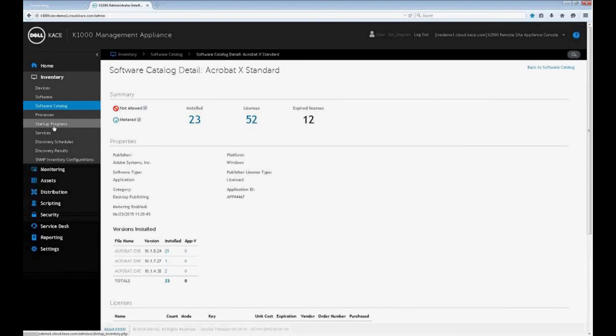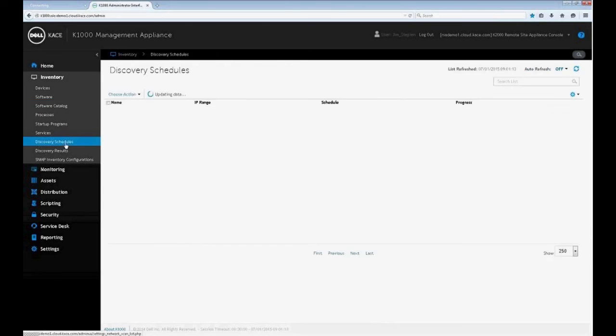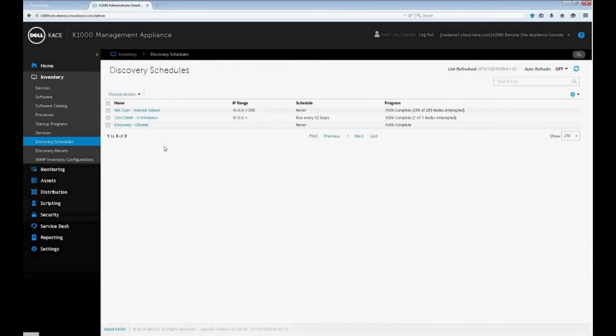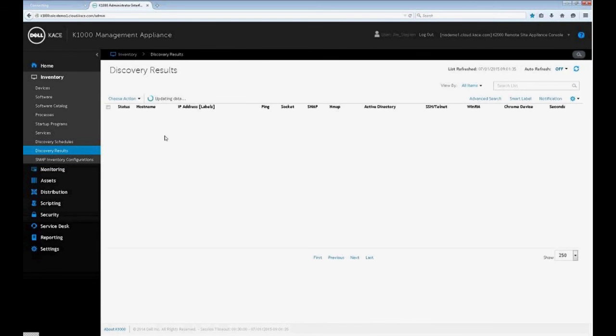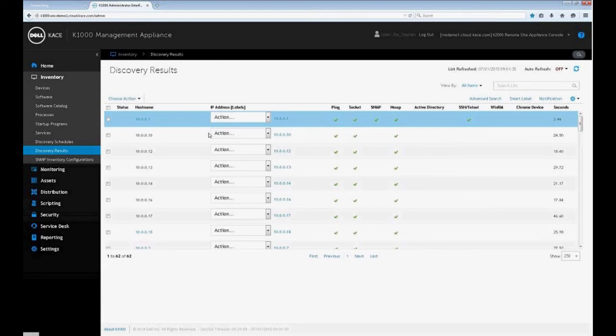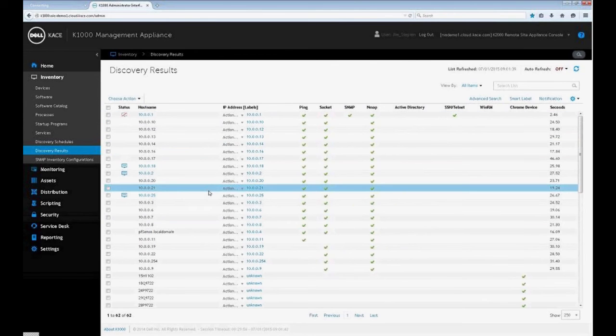We have the processes, the different startup programs and services, discovery schedules and results. When we start talking about discovery schedules, we're looking for other things that might be out in the environment: Chromebooks, routers, switches, printers, things of that nature. SNMP inventory configurations, right? We can find those here. Again, through this box, we're not going to be able to show you much from our side. Any of the discovery results we get from ping sweeps and port scans, things of that nature, we can show here in a variety of different ways.